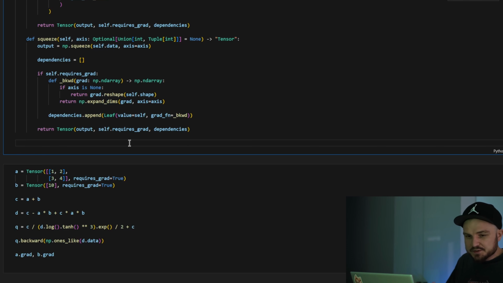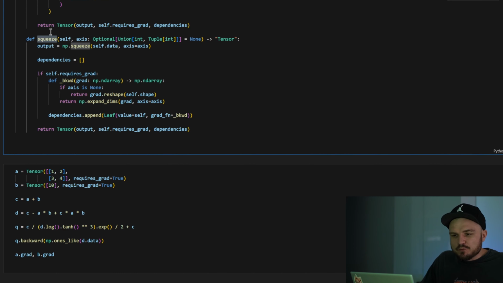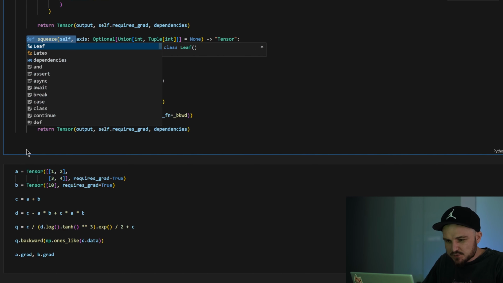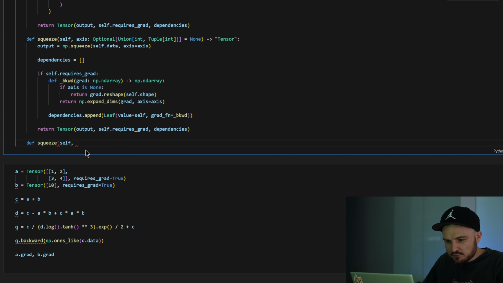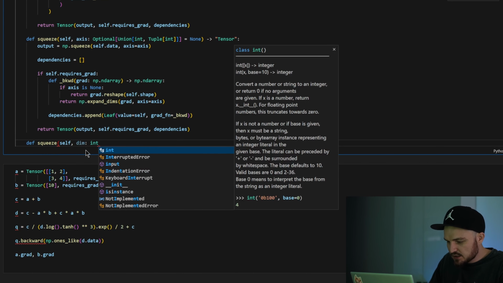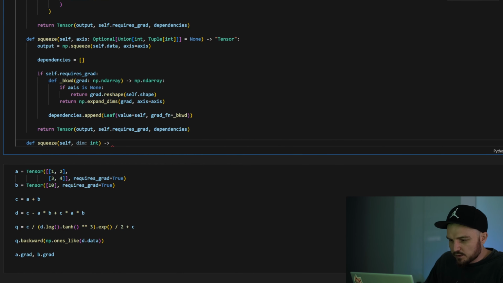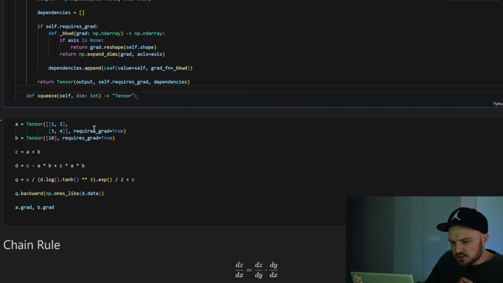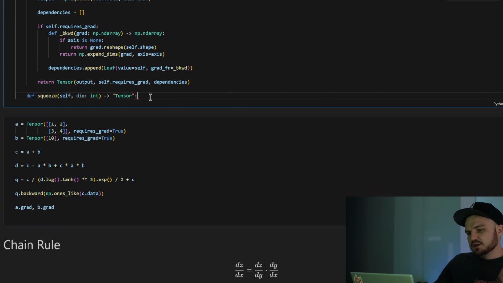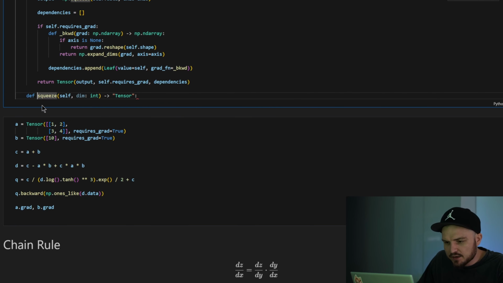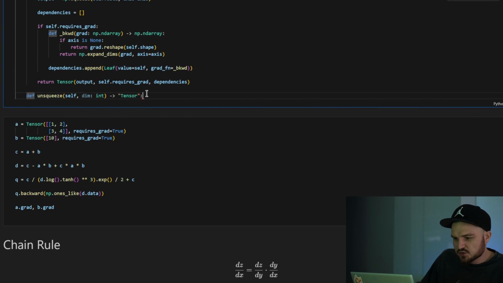Next, the unsqueeze method that adds a singleton dimension at the specified axis. It's some sort of the opposite action of the squeeze. Let's copy this method and put it right over here. We have self as the first argument and the dimension as the second argument. And we return back the tensor, of course. So we need to add the dimension argument. It's absolutely necessary, yeah? And it's unsqueeze, not just squeeze.